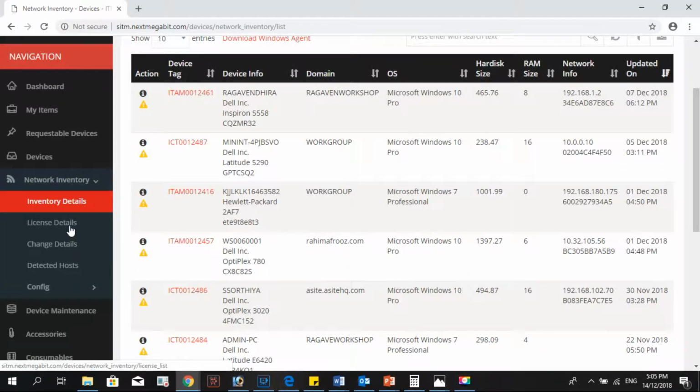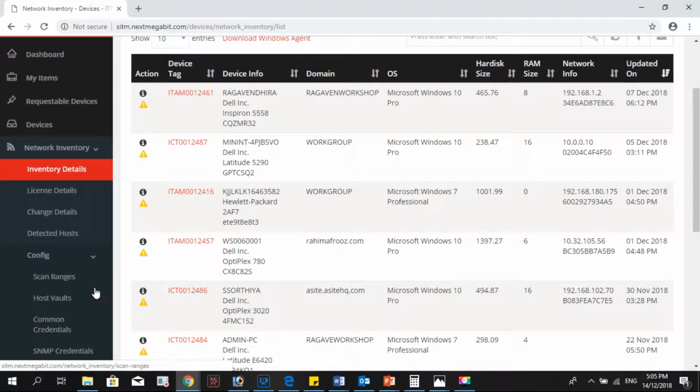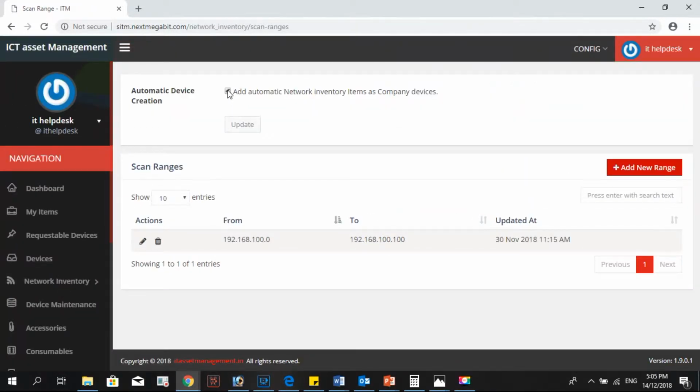Similarly, you can see the license details, change details, and the detected host. You can configure your network inventory here. For instance, to add network inventory items as company devices, enable this radio button and click on Update.